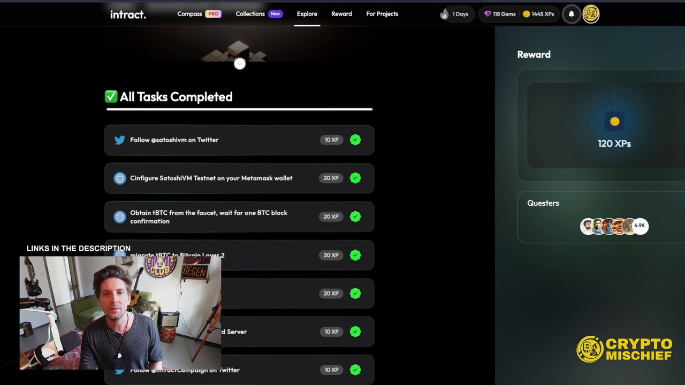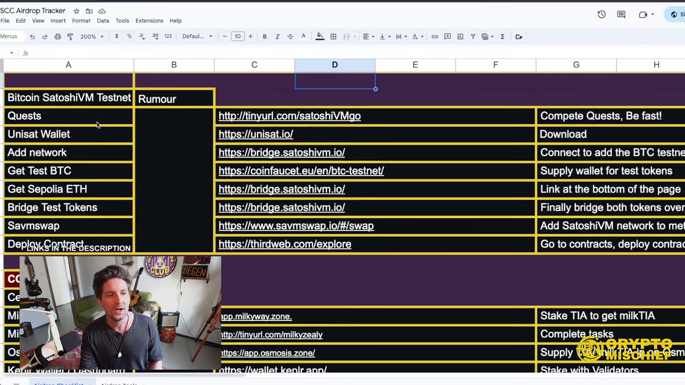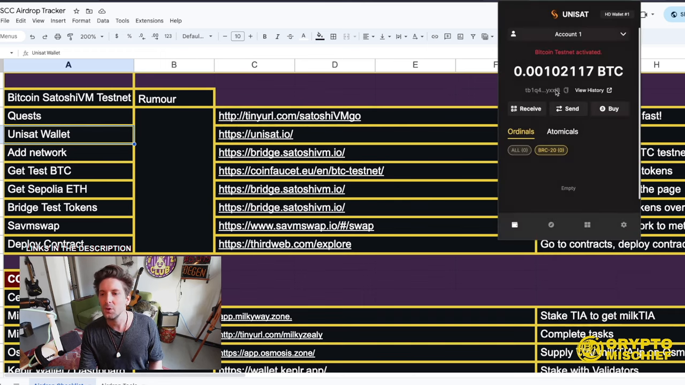So you can do it here, but we're just going to follow my sheet because I made it and I know exactly what's going on, right? So we'll come here. It says, first get yourself the Unisat wallet. This is this wallet here. You'll get the wallet, then you want to move it onto testnet.